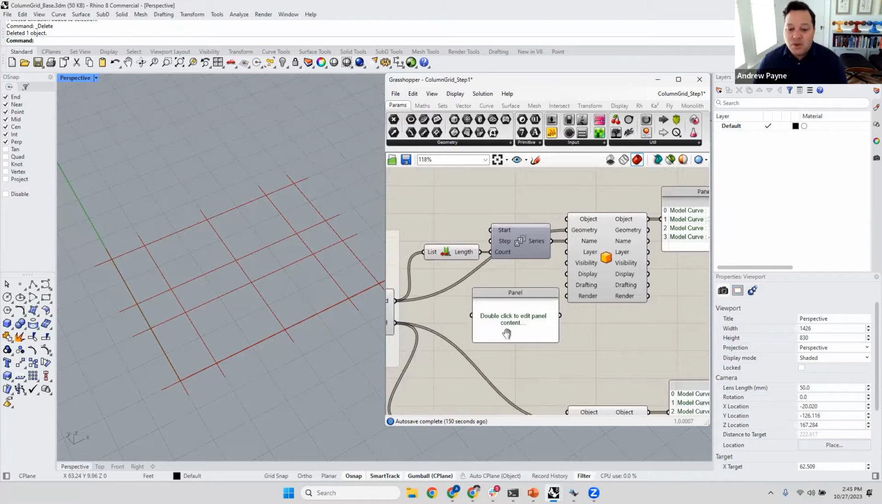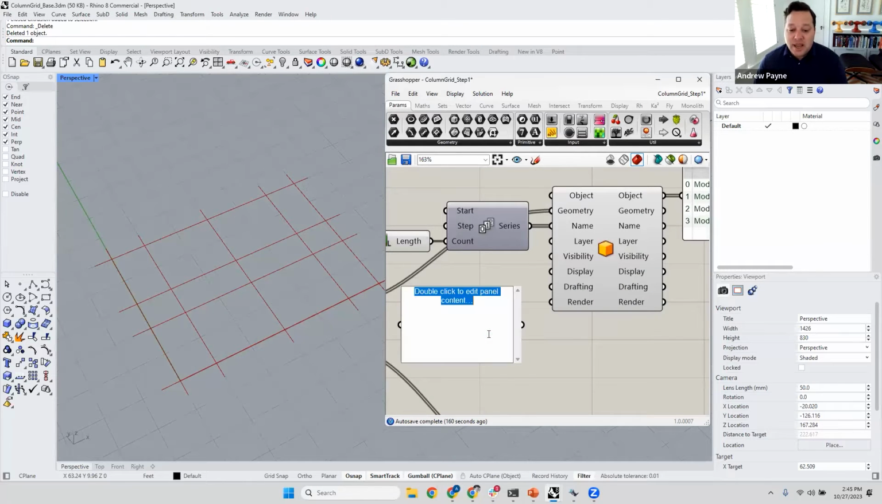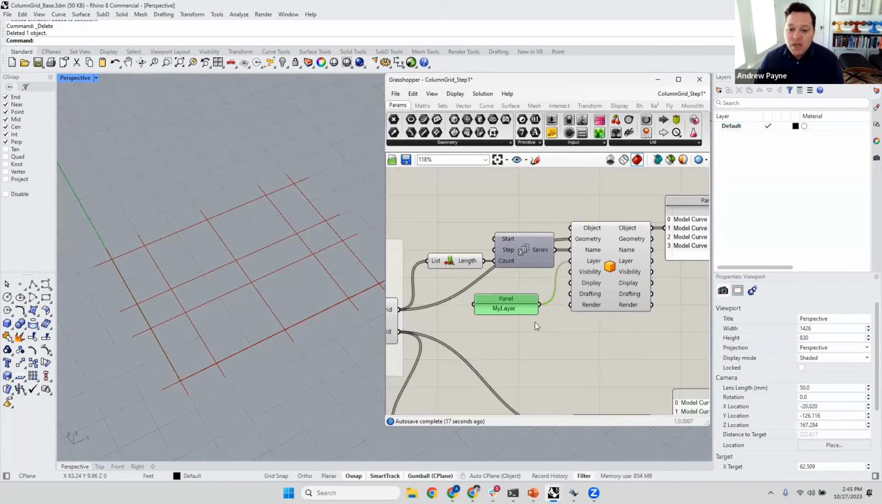All right, so to make a layer, we could just say my layer, right? In the text panel, and if I attach that here, if I were to right click and bake that, it would create a new layer in the layer panel called my layer. But we wouldn't be able to control any of the other attributes of that layer, right? We wouldn't be able to control its line type or its display color or anything like that. So this would just create a default layer with all the default settings with just a different name.